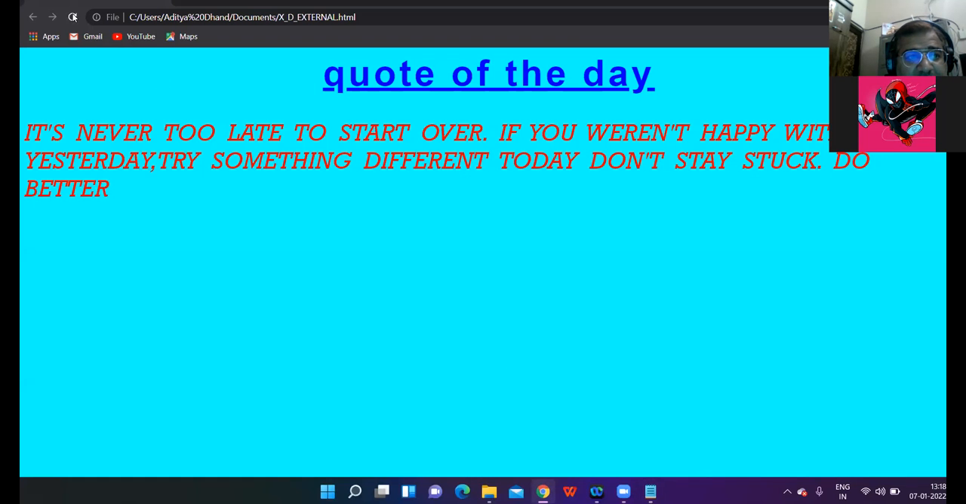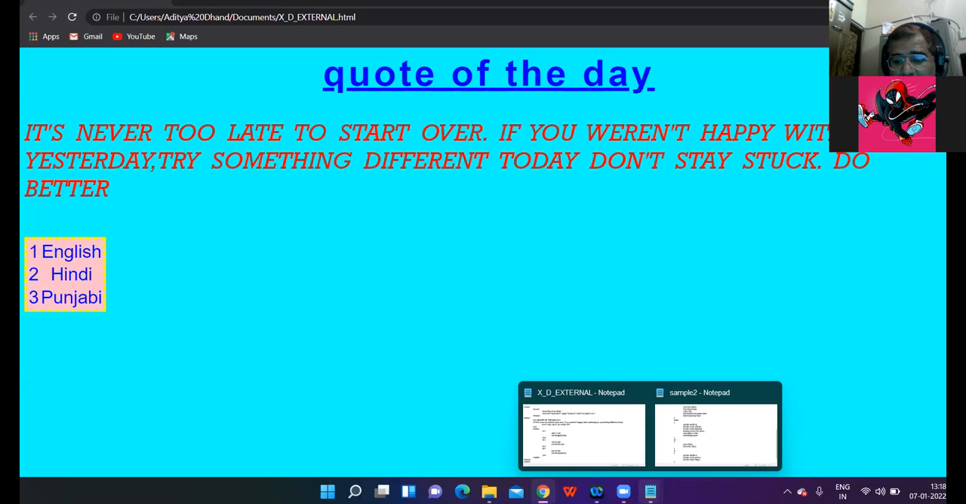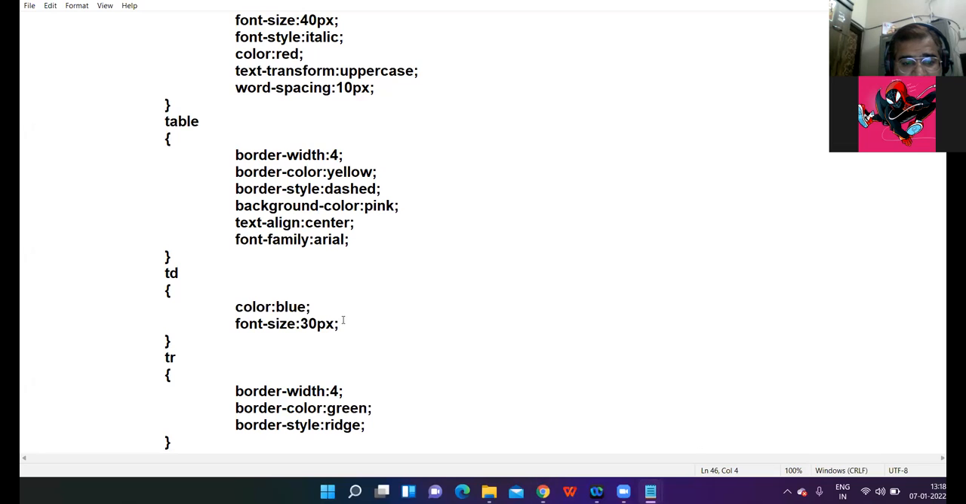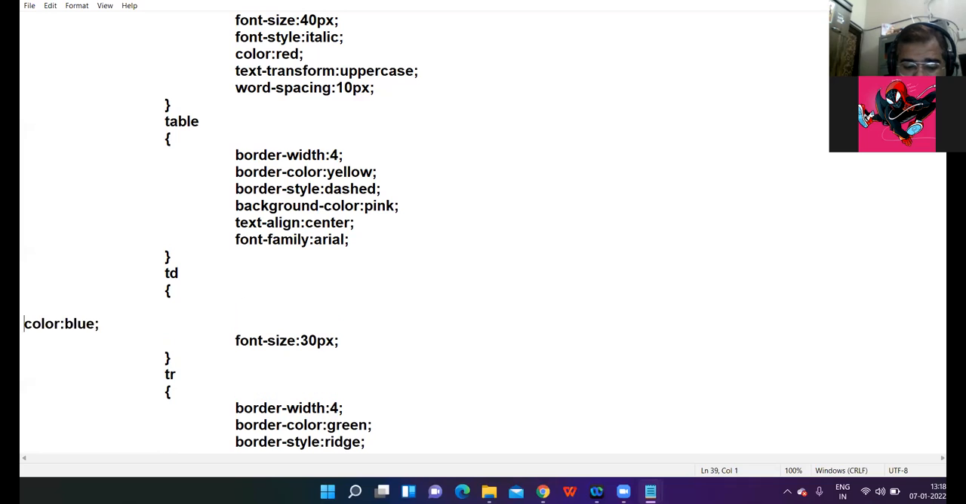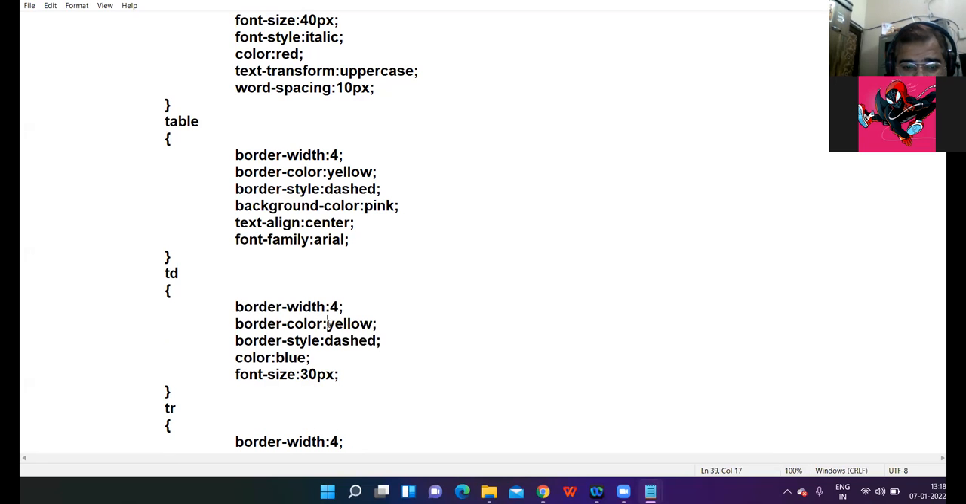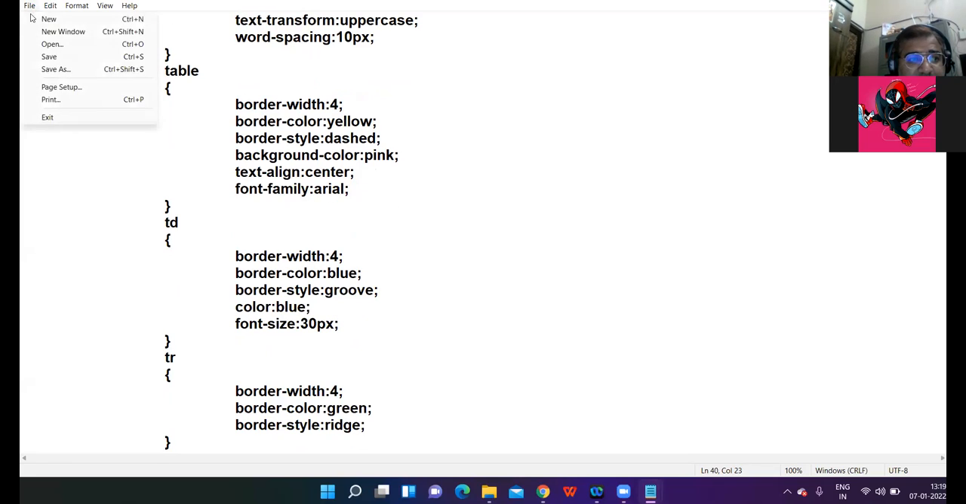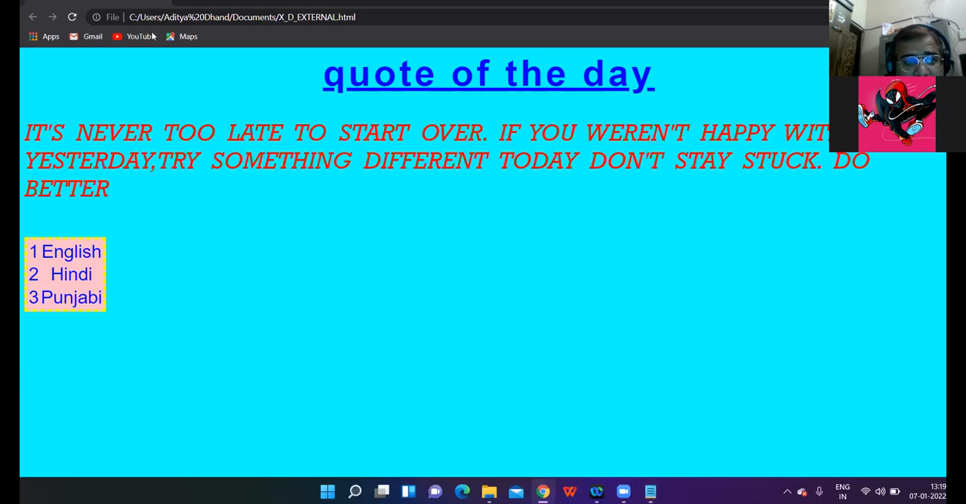Now you go to browser view and click on refresh. This is the table that you have got. Now, so many changes more you can do here. You can apply the border properties here also. Color you can give here as blue. And the border style you can give as groove. Right. Check it. Okay. Clear to all?